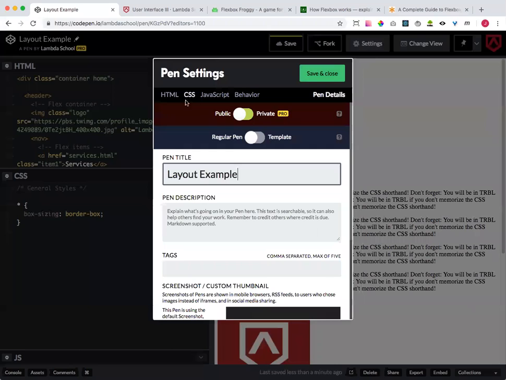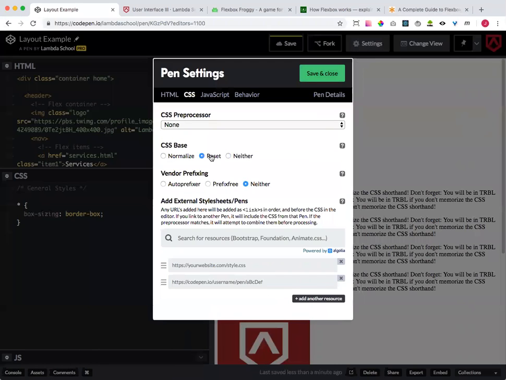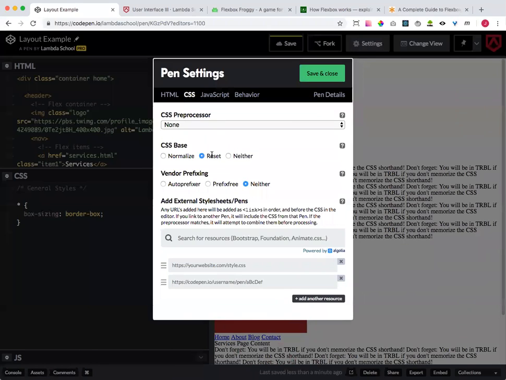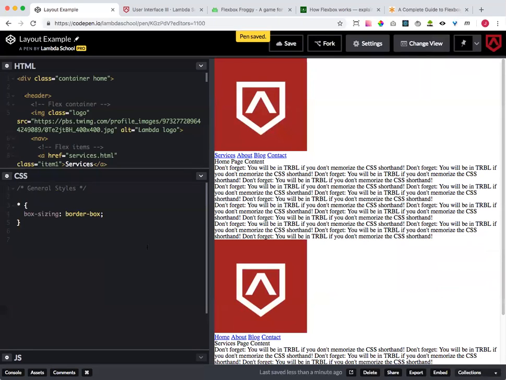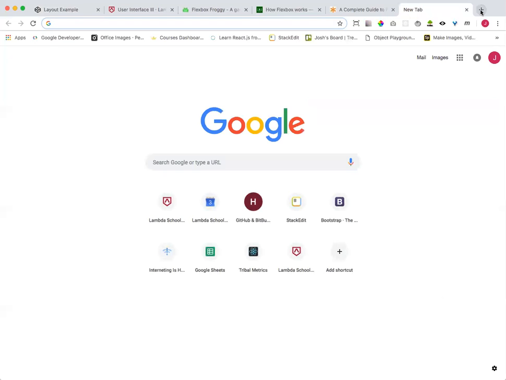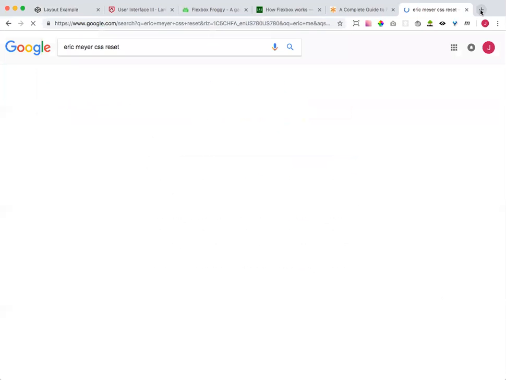So I'm going to go into my settings. I'm going to turn on my reset so I can reset all my stuff and own my code. Now remember, the reset that you're getting in your project is a big swath of code at the top, and it caused a lot of confusion for some of you. So you know what? In fact, to remove said confusion, I'm just going to go put it in here. So Eric Meyer reset.